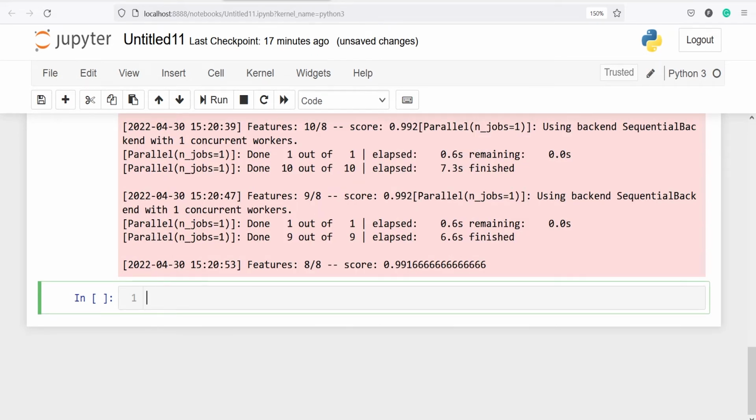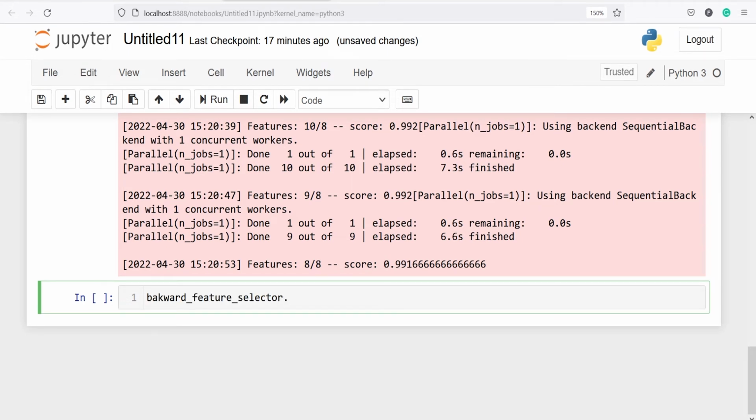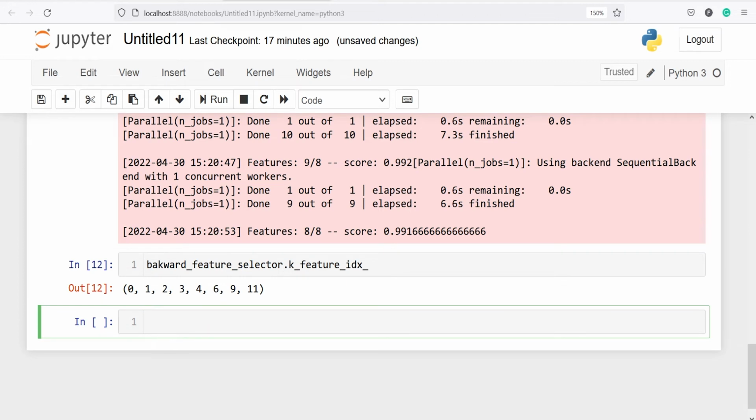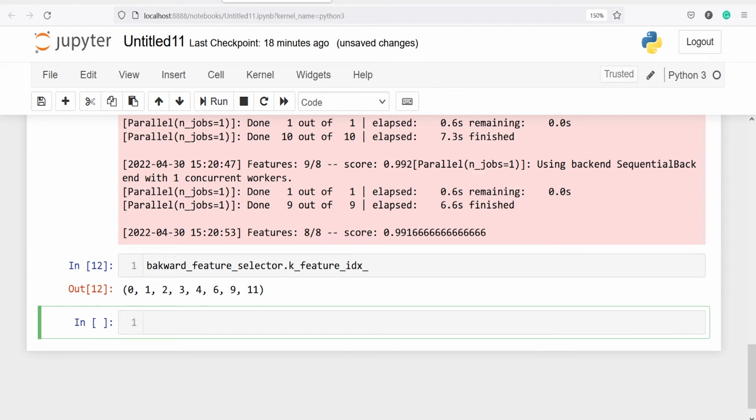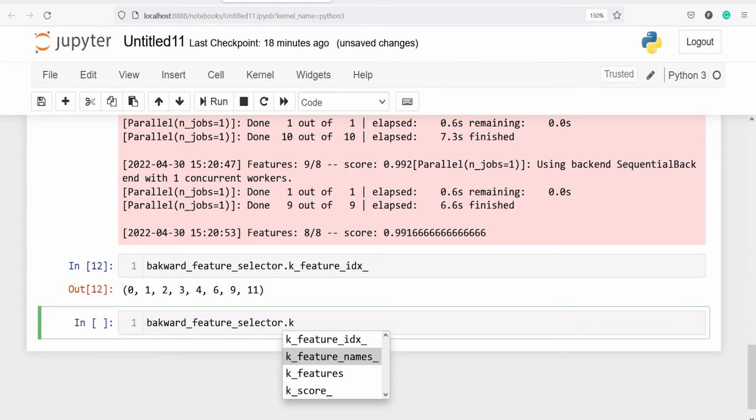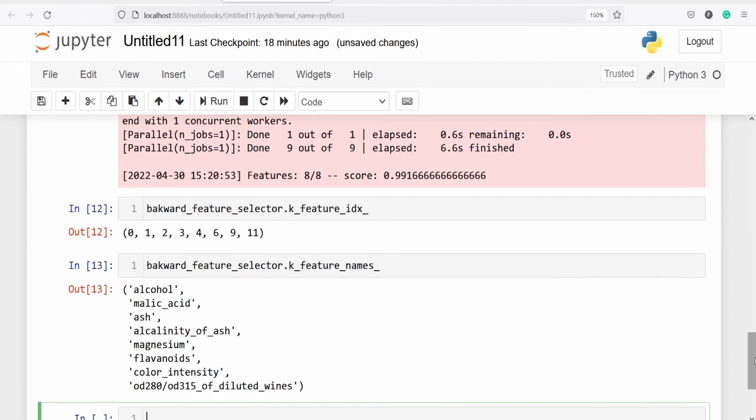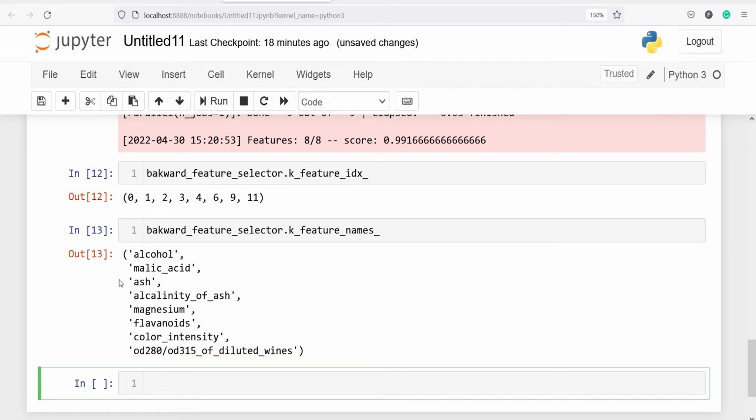Now I'm going to check what are the significant features it found. I will call this backward feature selector. From this I will call k_feature_idx. It says that these 8 features are significant, which are at index numbers 0, 1, 2, 3, 4, 6, 9 and 11. And if you want to look at the actual names, we will write backward feature selector dot k_feature_names. So these are the 8 features it found to be significant: alcohol, malic acid, ash, alkalinity of ash, magnesium, flavonoids, color intensity, and this is the last variable it found to be significant.